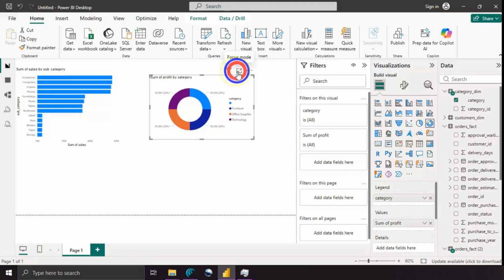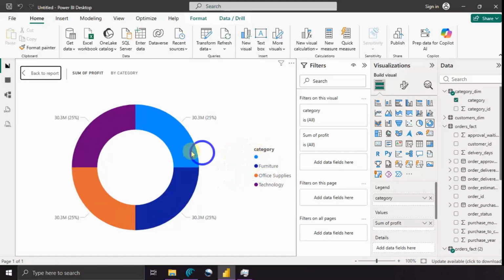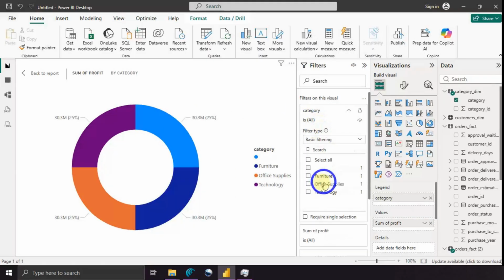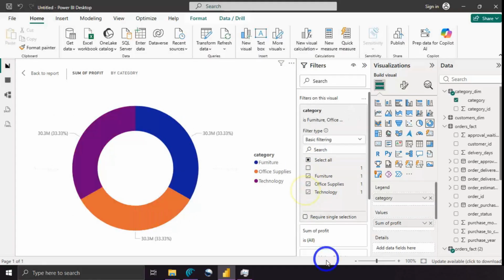We can make it bigger by focus mode. Now, as you can see here, we have furniture, office supplies, and technology, and we have blank. That means there is no data in this category. So we want to filter out the blank one. We can go to the filter pane, click to expand or minimize it, then come to category and select the ones that we want to show. We want to show furniture, office supplies, and technology. We don't want to show blank.